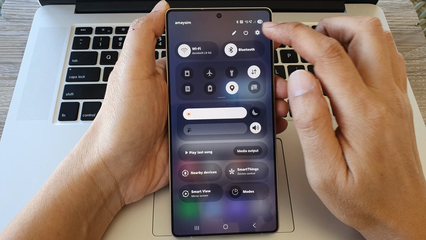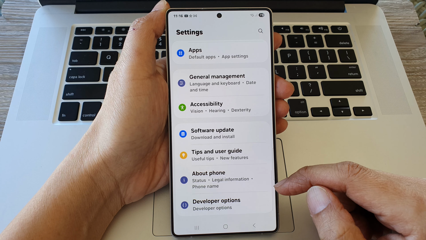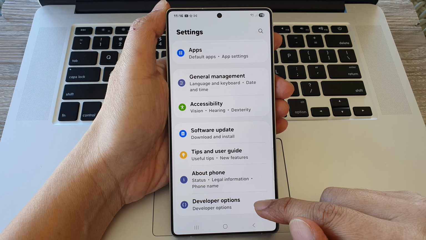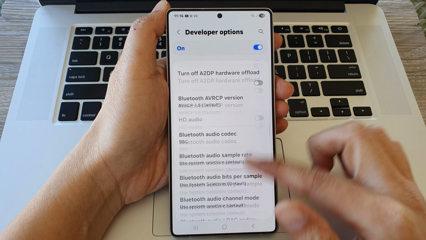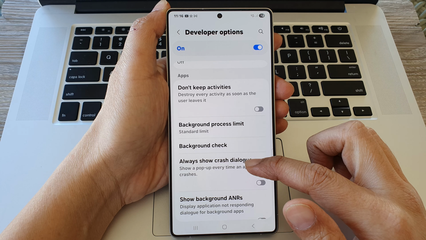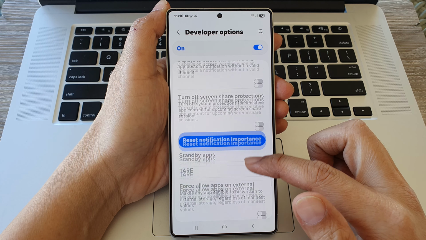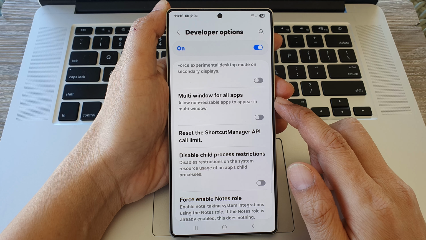In here, tap on the settings icon. Next, we scroll down to the bottom, and then we tap on developer options. From here, you scroll down to the apps section, and then go down more, and then tap on multi-window for all apps.